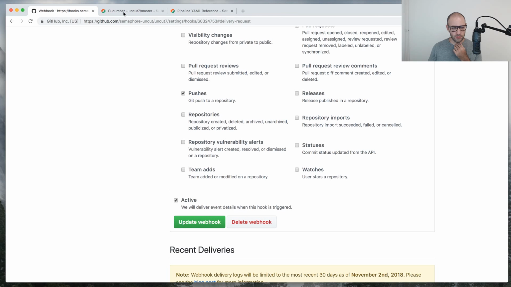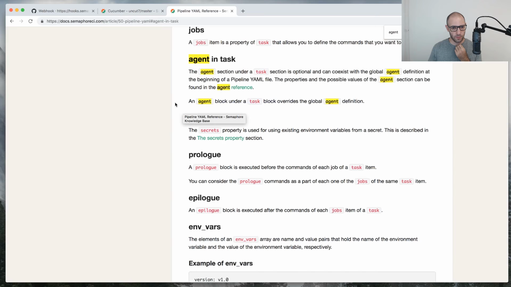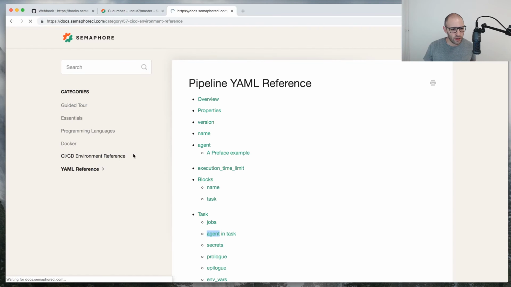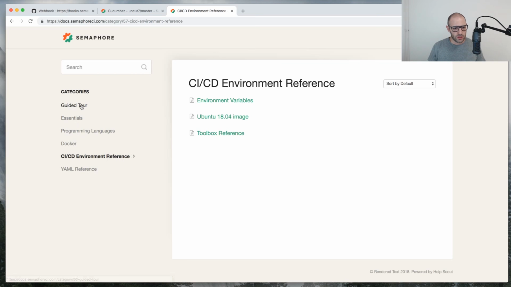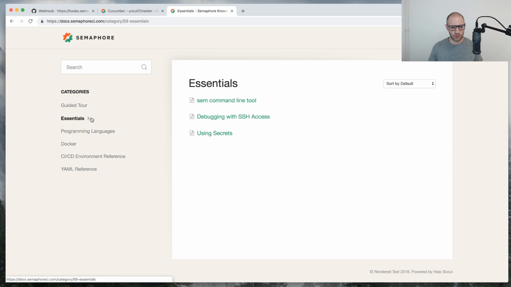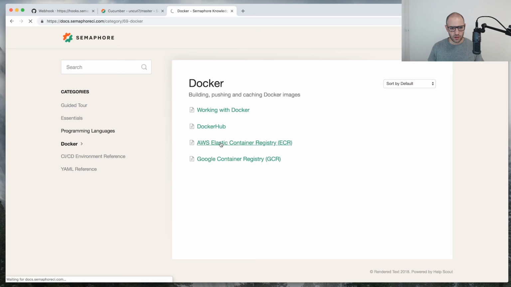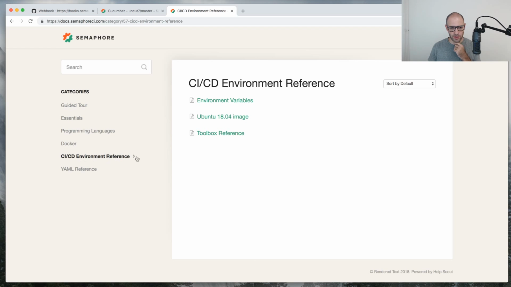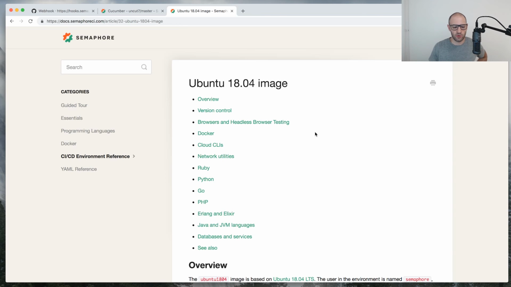Yeah, for this it's probably best to just jump into documentation and see where that image is described. So if you have been following our documentation recently, it's open source, so maybe you can even watch the repository if you are in beta stage and you follow all the latest developments. Almost all programming languages, documentation about details will be covered very soon. But we are focusing on this CI/CD environment reference, and here is that Ubuntu 18.04 image, and here you can learn more about it.